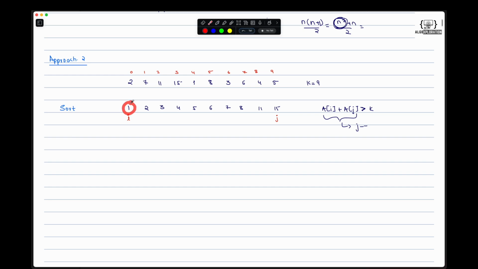So i is standing at 1, i is standing at 0, and j is standing at the last index. So 1 plus 15, so it will be 16. Now 16 is actually greater than 9, right, which is k here. So we have to decrease, we have to minimize our result, that is the sum. So what we will do, I'll simply decrement our j. Now we can see that if we sum 1 plus 11, it will be 12. Previously it was 16, now it is 12. So we have decreased our sum, right?